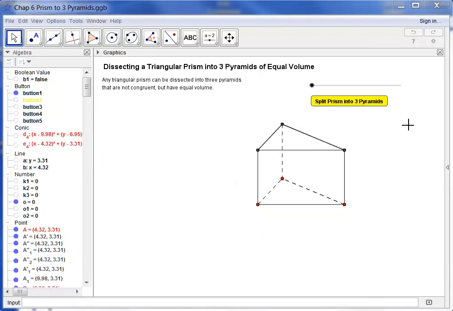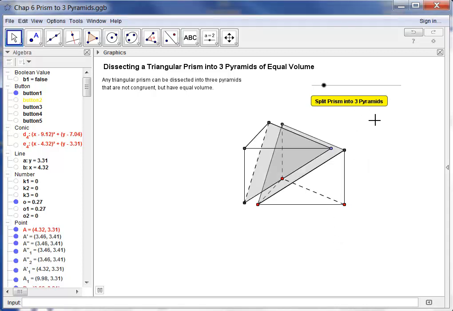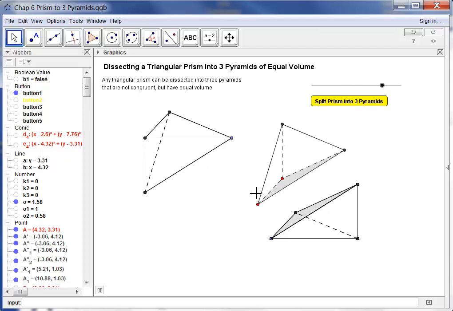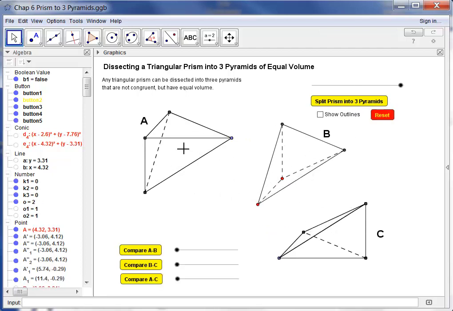Okay, I'd like to turn to something else now. Here I have something I want to demonstrate using an animation, and there's going to be several stages, so let me just run through it. What I'm taking is originally a prism, and I'm splitting it into 3 pyramids, and what I want to show is that these pyramids, even though they're not congruent to each other, do have the same volume.